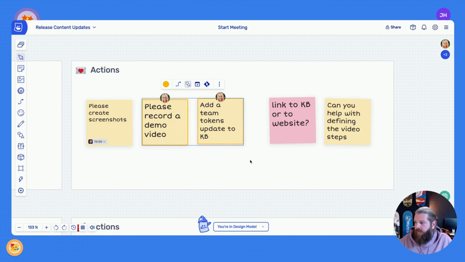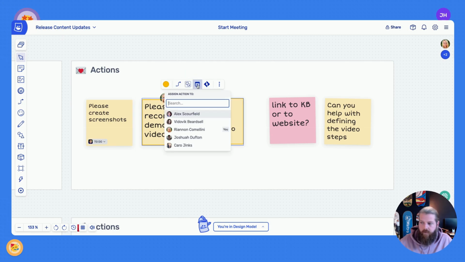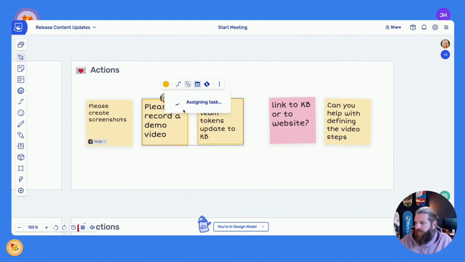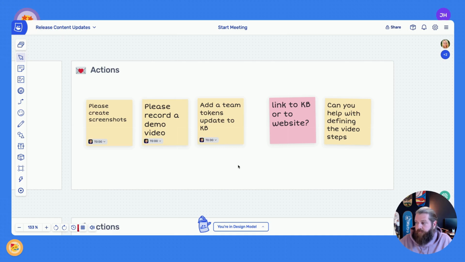I can multi-select and then use the assign action option. And then whatever I assign here is going to be applied to all of the sticky notes in the selection. So we'll give Tiff some more work, assign those, make it also 3 days, and then that's done.